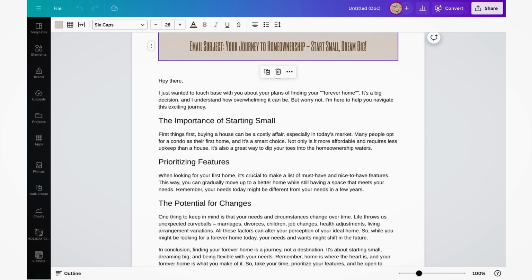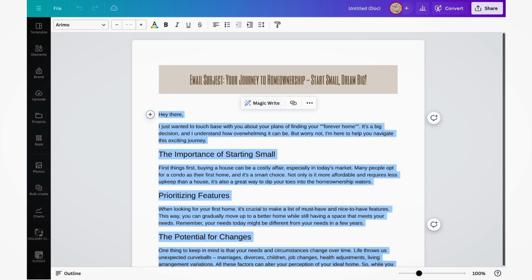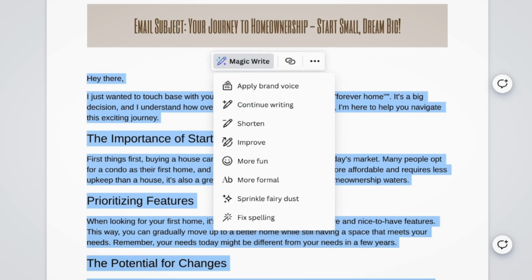So give it a read through, and if you want to refine it, all we're going to do is select all the text, and then you can head to Magic Write and you can select continue writing if you want it to be longer. You can apply a brand voice to it. You can shorten it. You can add more fun, be more formal, fix spelling. You can do so much here.